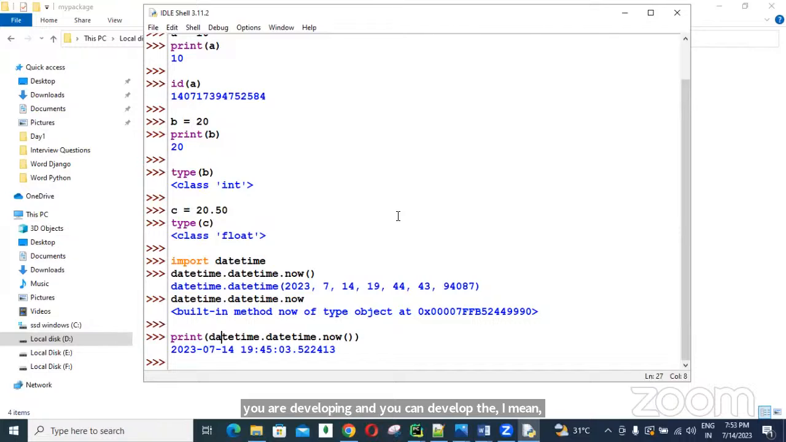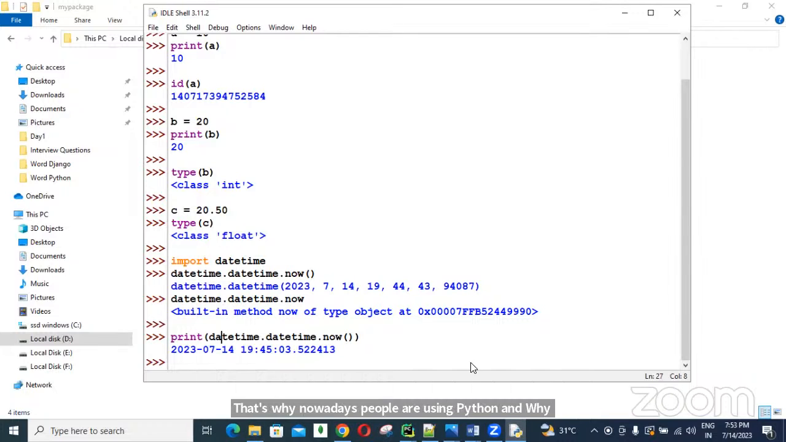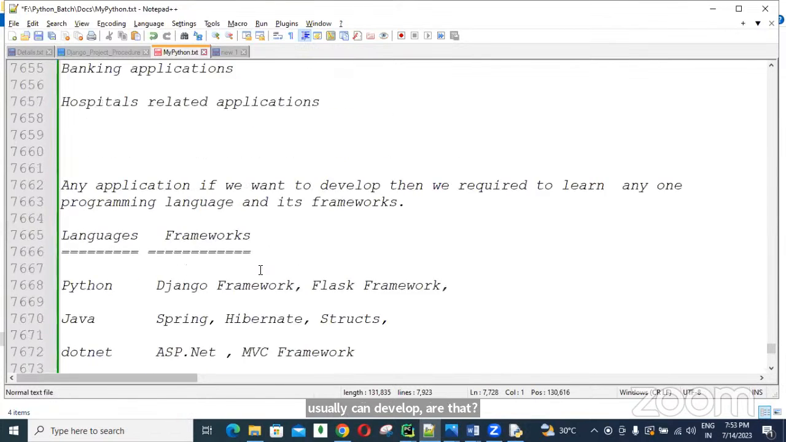So finally, using Java or Python with Django, or Java and its framework, we can develop any kind of application. Compared to Java and its framework, using Python and its framework we can develop applications more easily. That's why nowadays people are using Python and Django. Why can we develop easily? For that, I gave some examples. Compared to Java, in Python we write very few lines of code.